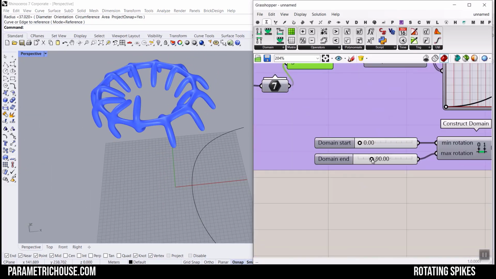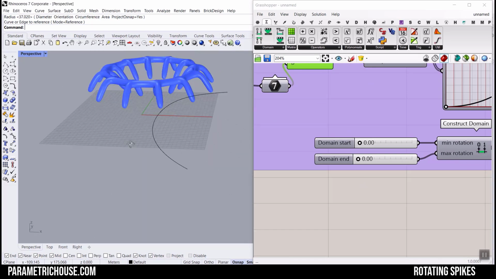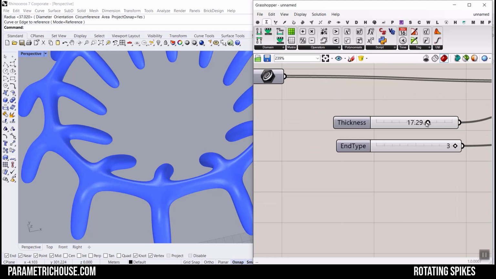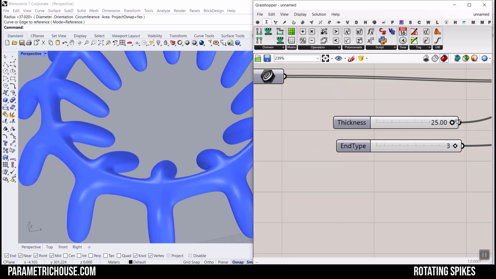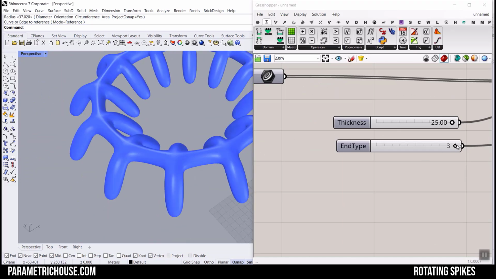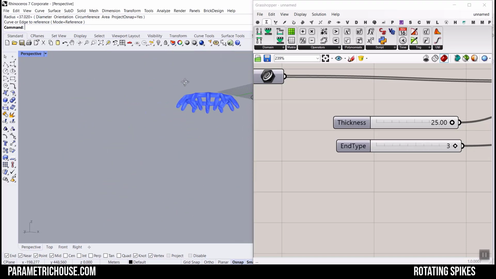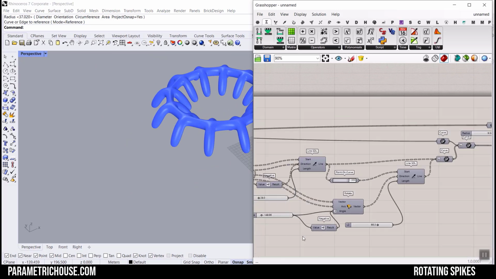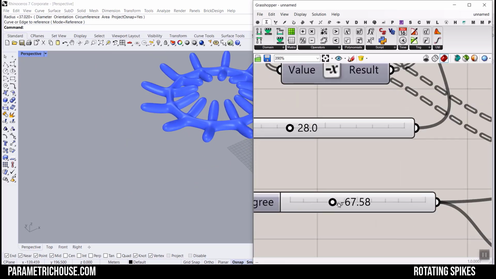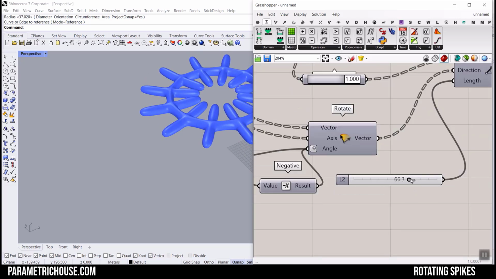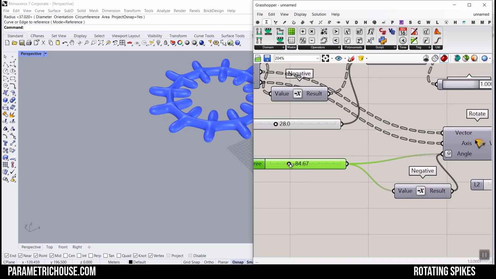If we wanted to put that to 0, it's a complete closed curve. We can increase the thickness. Remember that we can change the end type if we want to. We can play with this degrees thing. And we can also change the length if I want.